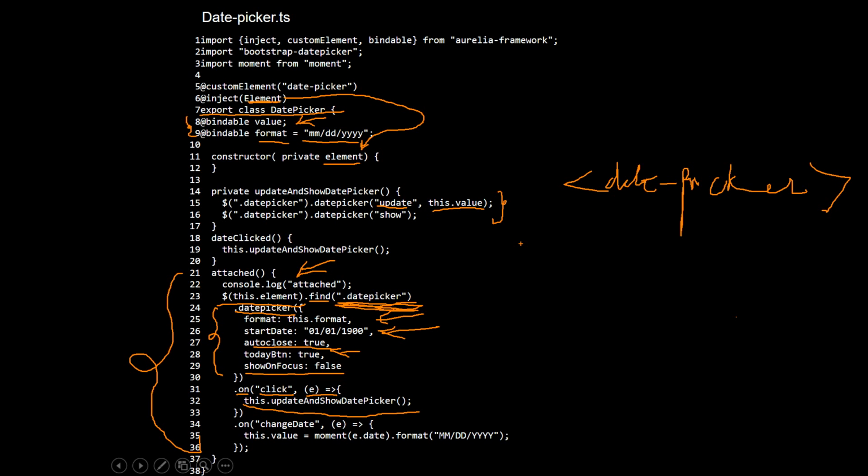So I don't want to waste time on that. I just added this helper method, and I stopped the show on focus, and I explicitly call the update, and then I call the show method because it's not going to be automatically shown. Since I said show on focus equals false, I had to explicitly show it. So that's the cool thing about this helper method.